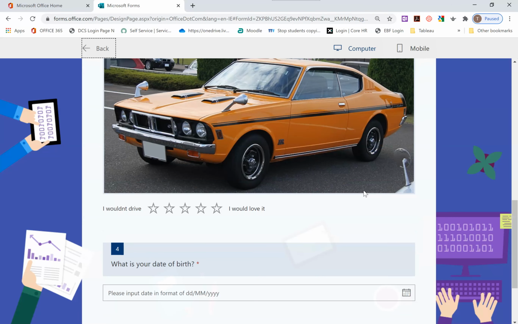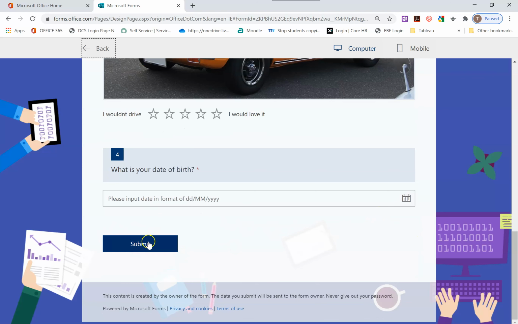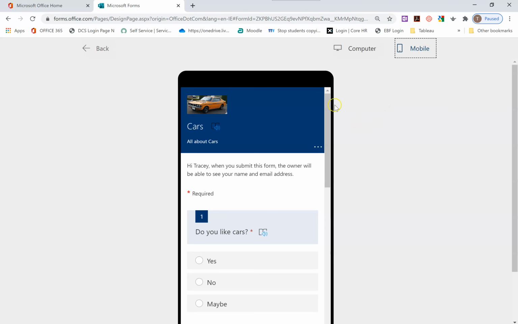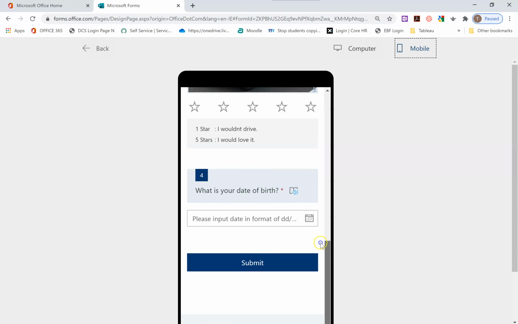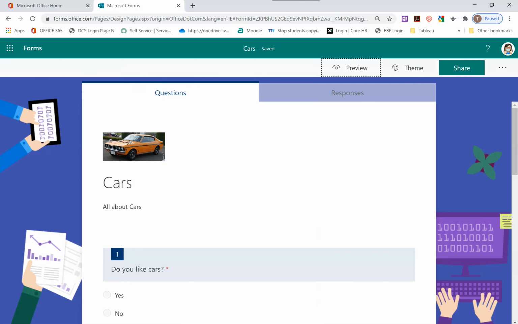Okay, so that's just a very simple quiz there. And when the learners finish it, they just go to submit. And you can also see what, so that's what it looks like on a computer, but you can also see what it looks like on a mobile by clicking mobile. And you can see it's still very clear, very easy to read. Okay, so that's just useful.